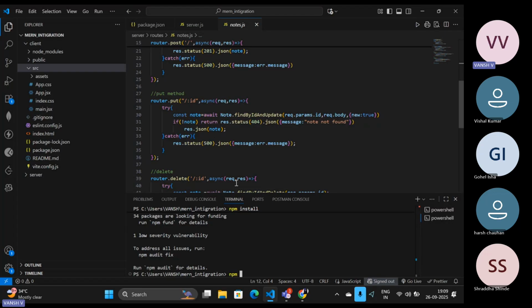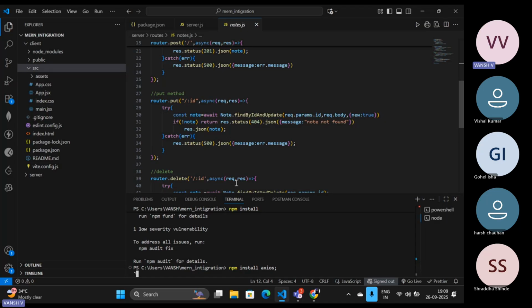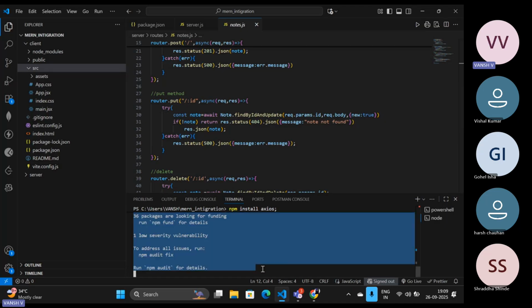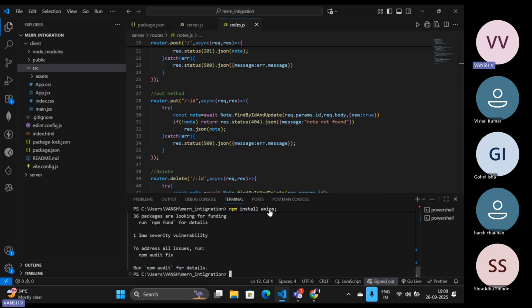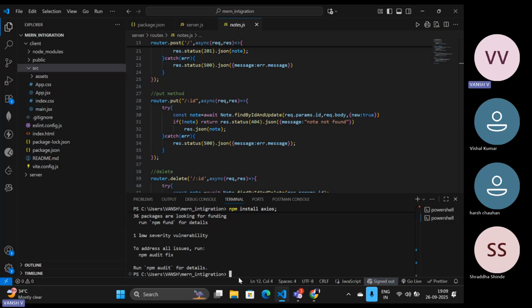What is Axios? It is what we use to connect or integrate our front end to the backend part. So to use it in our program, we are going to install it first. So just do that, like npm install axios at your end, and you can see that it has done it. Okay.